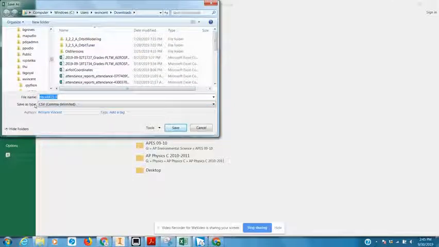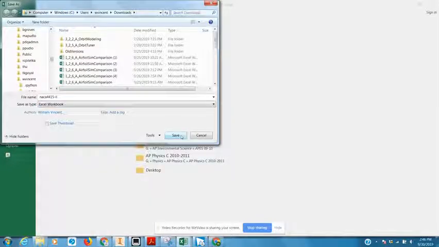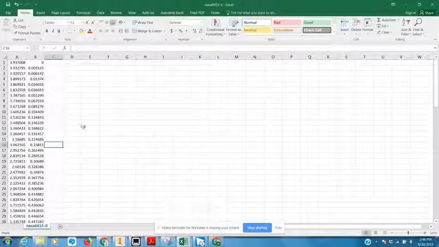And the other thing I'm going to do is save it not as a CSV, which is comma delimited. I'm going to save it as an Excel workbook. So we're saving that data as an Excel spreadsheet.